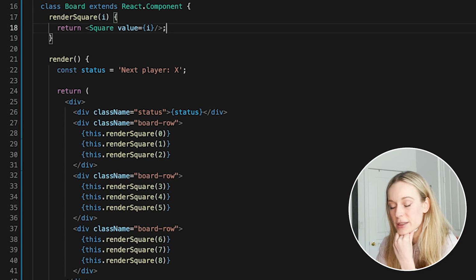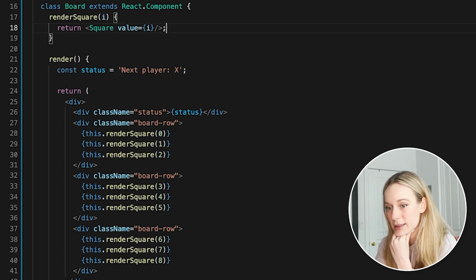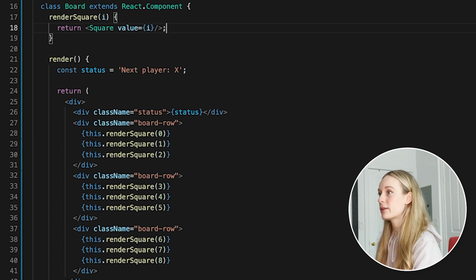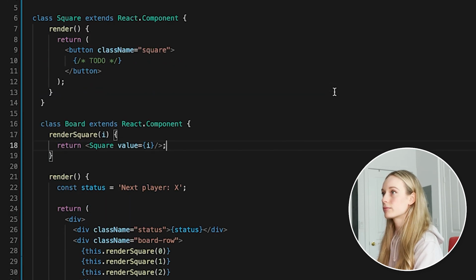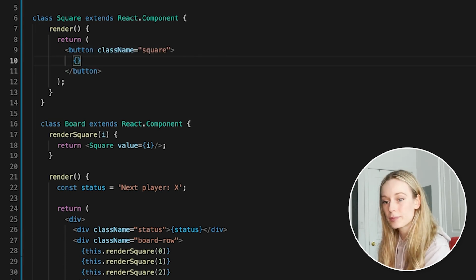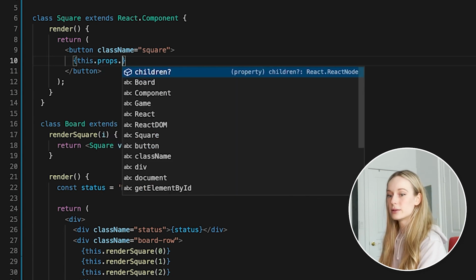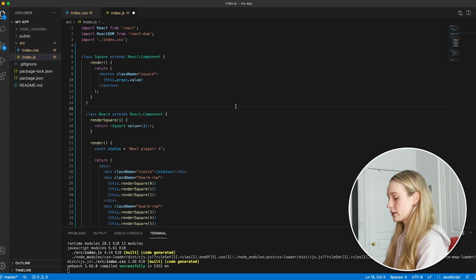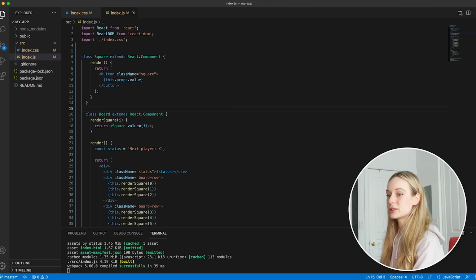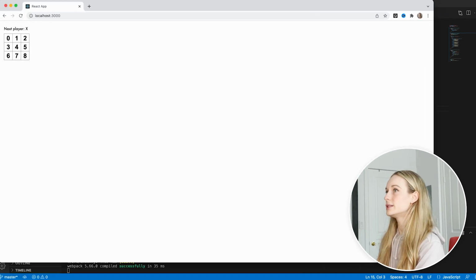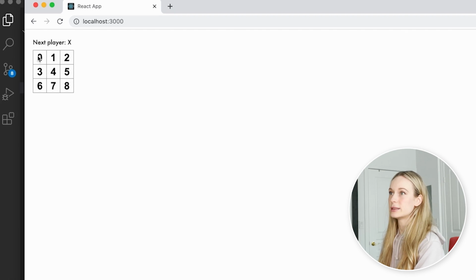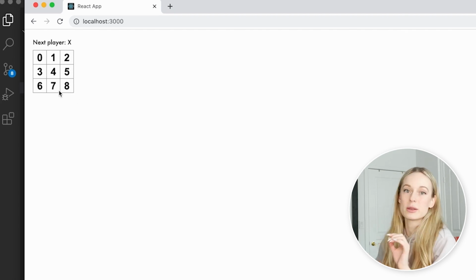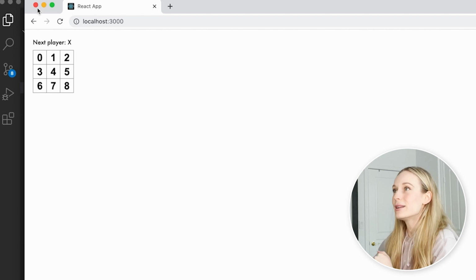Next up, they want us to change the square's render method to show that value we are replacing. Okay, so let's go to square's render method. And in the to-do, that is where we are going to be passing in the value. this.props.value. Okay, now let's save that. And let's go back to our localhost. And we should see some numbers now, which is pretty exciting, as you can see. So prior there were no numbers, and now that we are actually passing in a value for the numbers, we get the numbers.